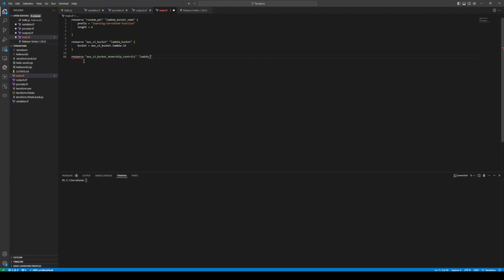This is going to be for the Lambda bucket. For this, again, need to reference the bucket and also need to specify the rule I want to implement. So the object ownership as described. This is going to be bucket owner preferred. The object belongs to whoever owns the bucket, regardless of who puts anything within the bucket.